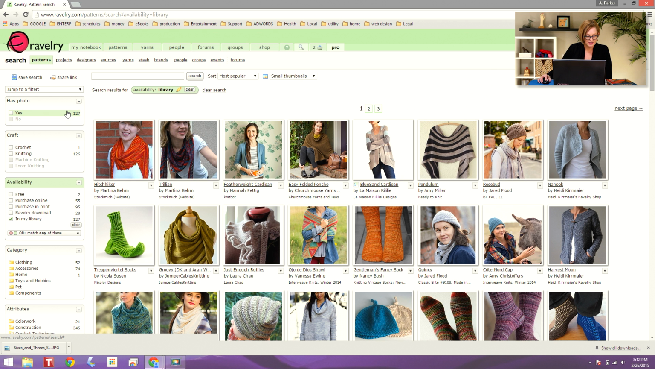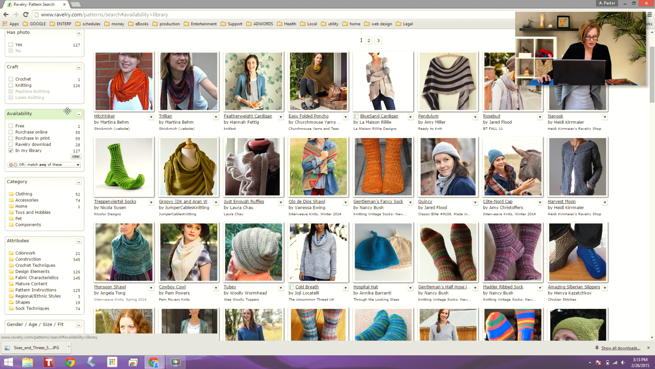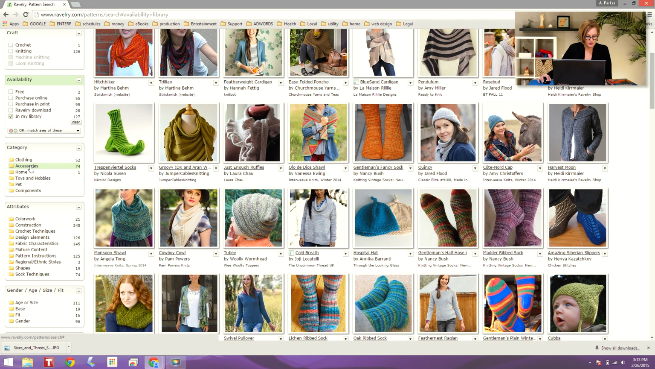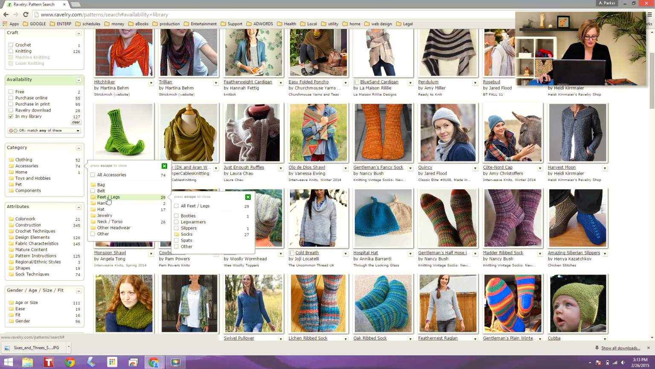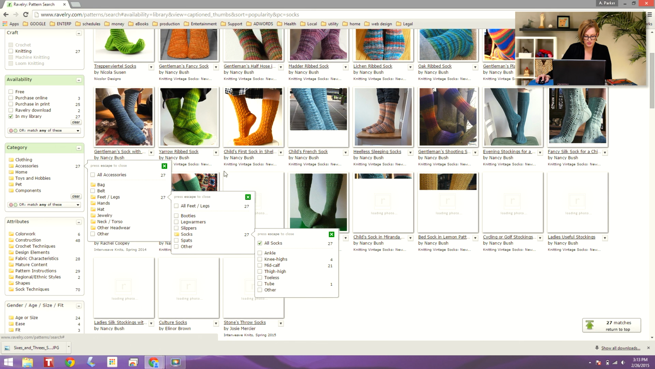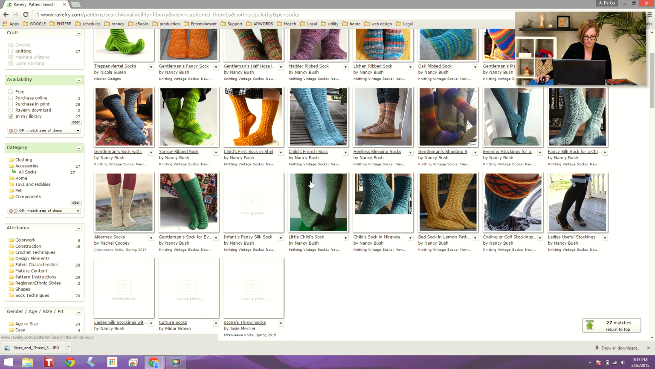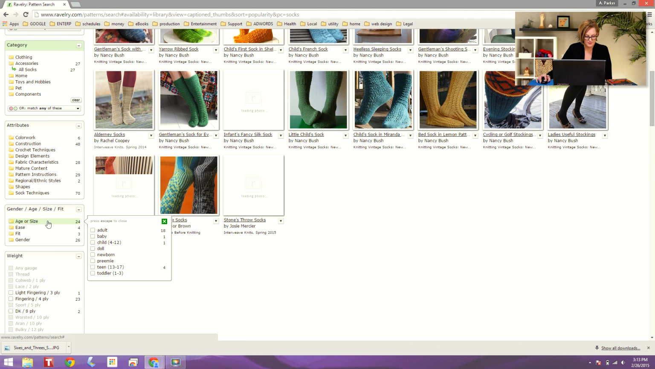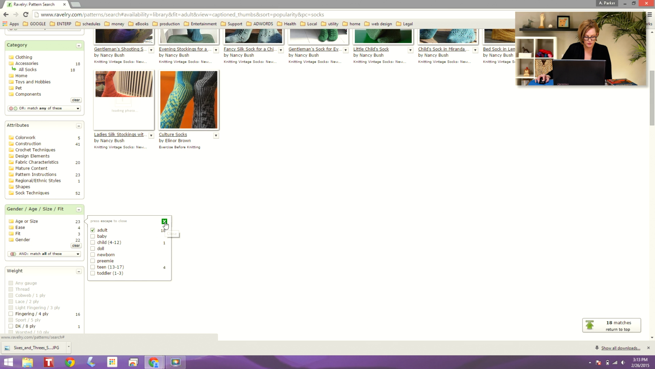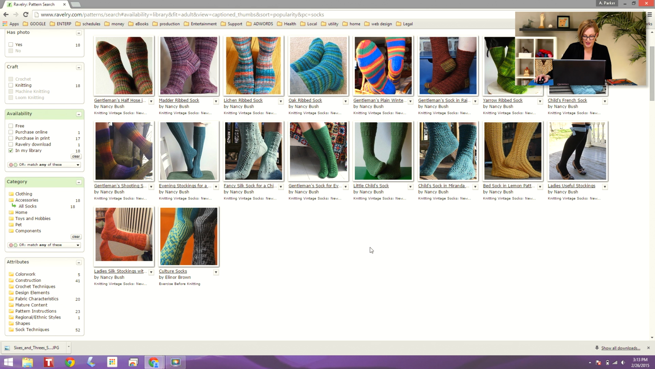So I want to knit socks, so I'm going to scroll down here, and in category I'm going to click Accessories, Feet and Legs, and Socks, and All Socks, and the search results will reshuffle themselves to reflect what I've selected. I'm also going to select adult, because I have some kid socks coming up here and I want to knit socks for myself. So I've really narrowed it down, and I really haven't entered much into my library, but look at all these choices I have for sock patterns that I already own.